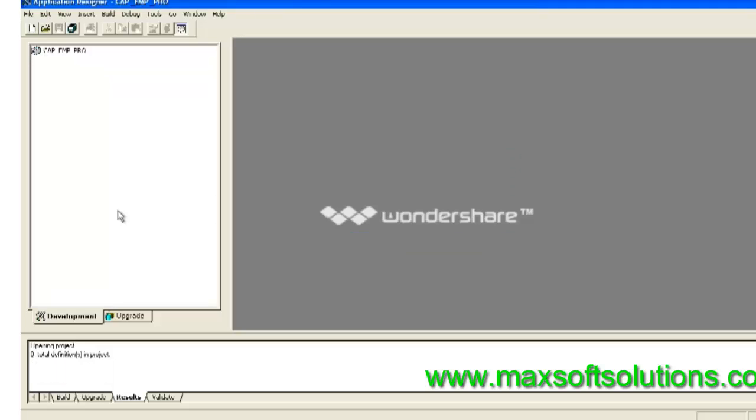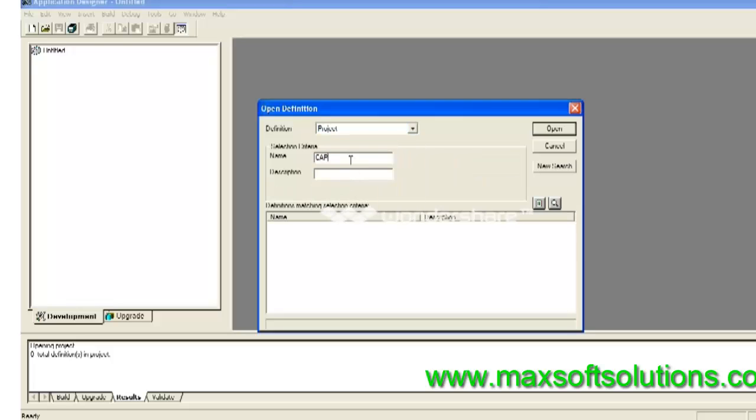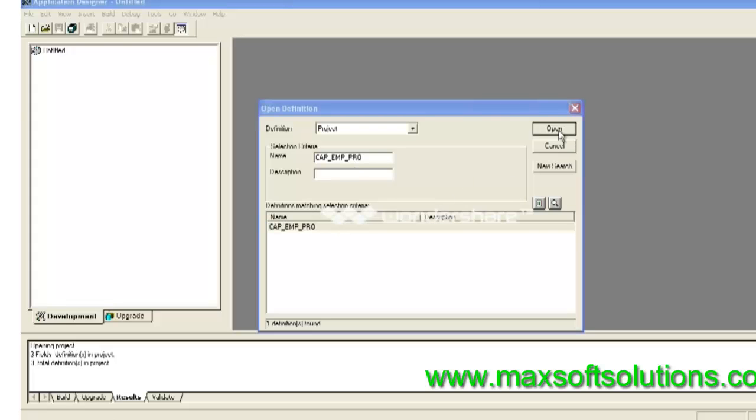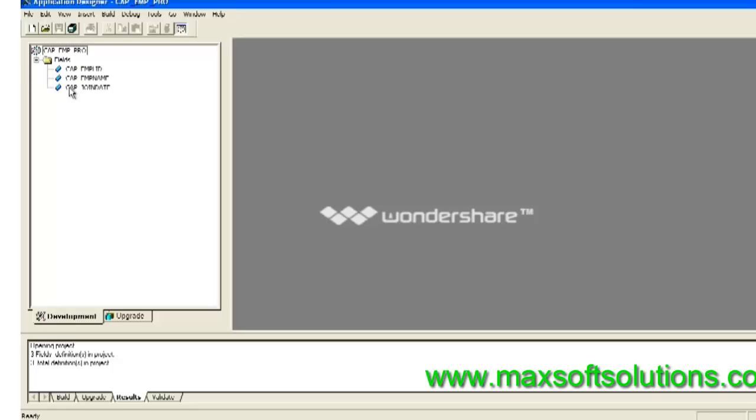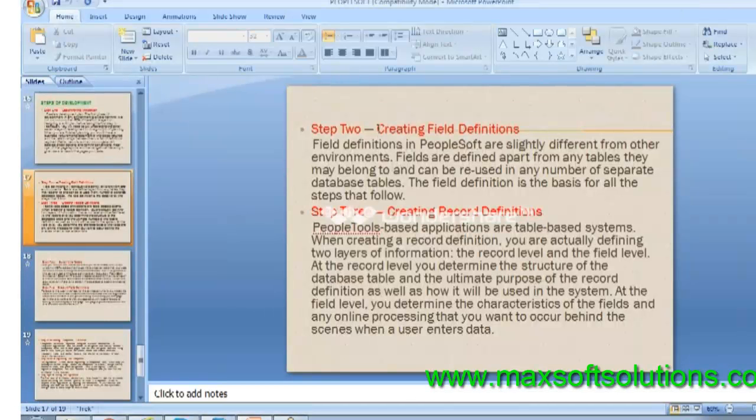Okay, tomorrow I am opening my application designer. My application designer window is like this. If you are not storing under a project, all those definitions you have to open manually, and you have to store all the definitions again into the tab. But if I open this, open project, cap underscore EMP underscore pro, automatically all the fields will come into the development tab. Now your project is ready. That means we successfully completed this creating field definition step.